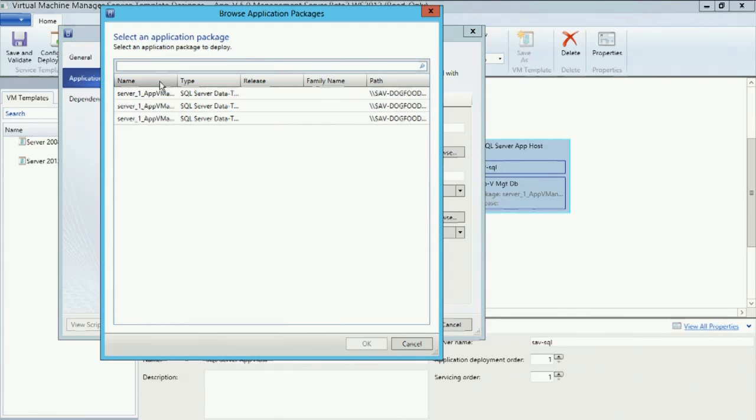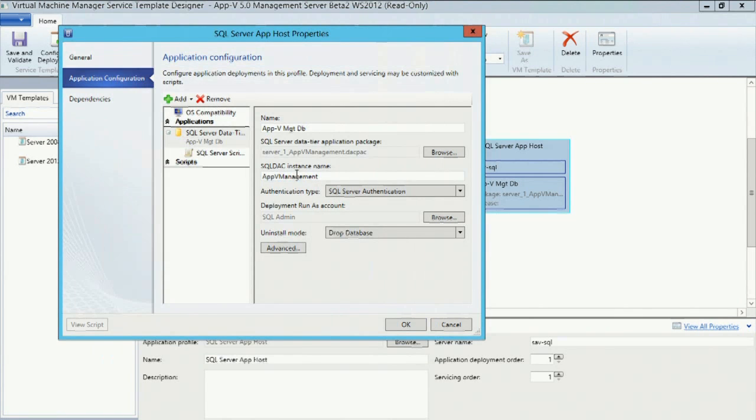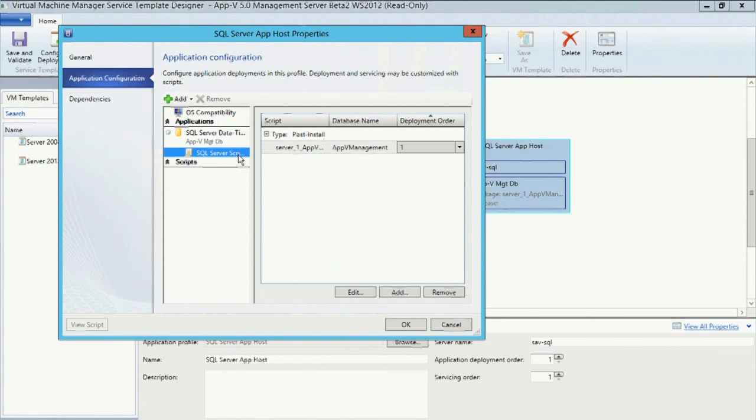So what you would do is click Browse, find the DAC pack that came out of that package that you created, and select it. And you give it a name. So this is the name of the database on the database server that it's working with. So it's creating a database called AppV Management. You specify the credentials you want that operation to run under. And then you add the SQL Server script too to populate the data.